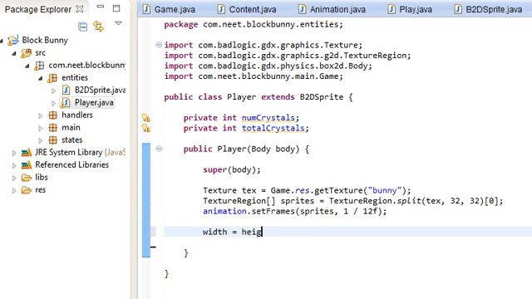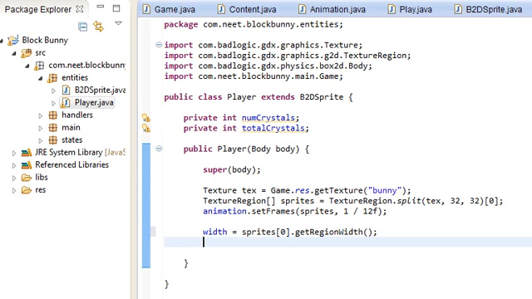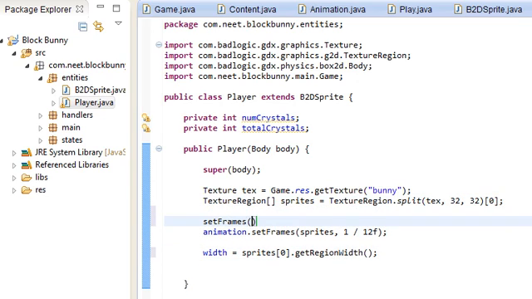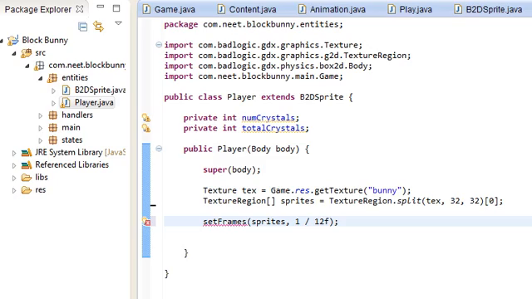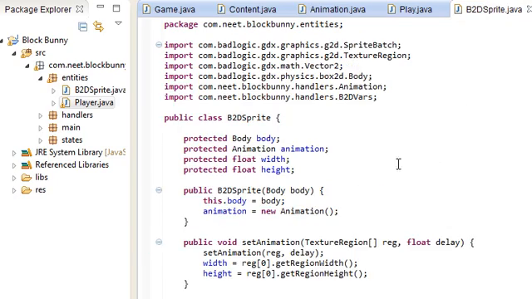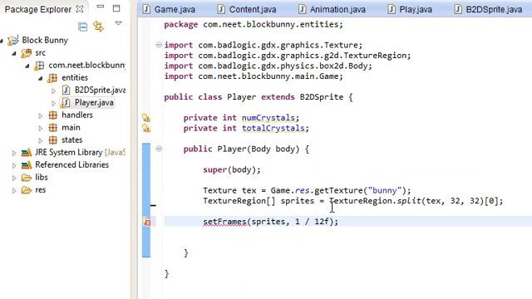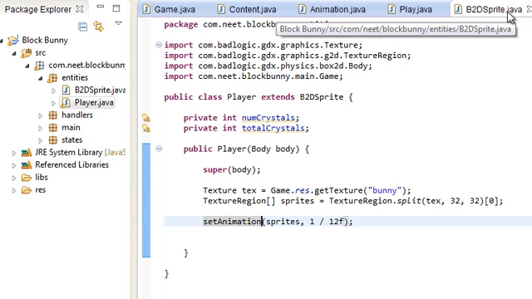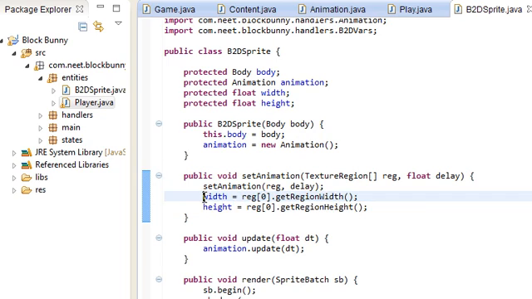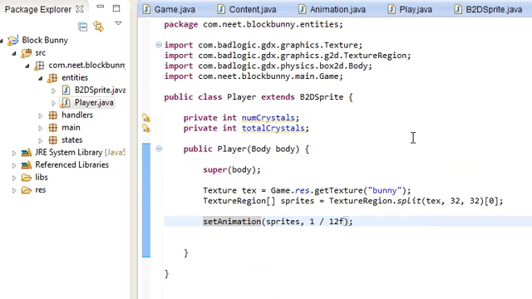So yeah, width and height. Sprites 0.getRegion. I could actually just use set frames here, but yeah, actually that makes a lot more sense. 1 divided by 12. Oh, what's going on here? I can't do that? Set frames? What did I do? Oh, I called it set animation, my bad. This is set animation. And that will call this, and it'll do the width and height for me. So, yeah. Alright, so there's our player class.